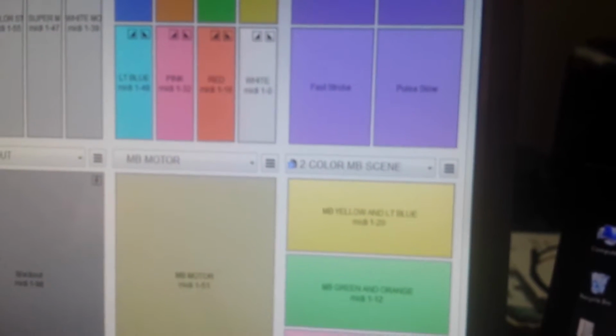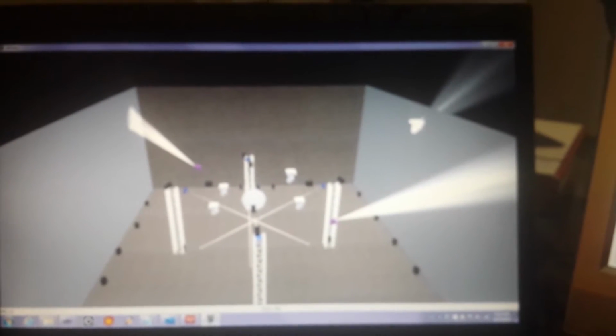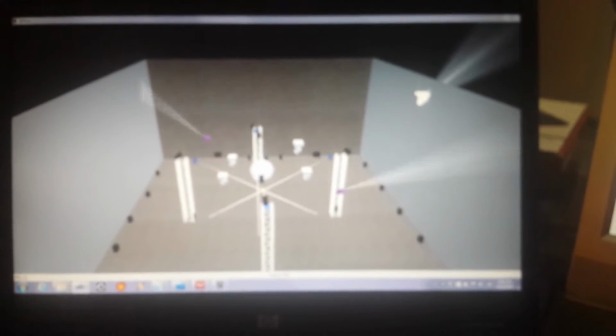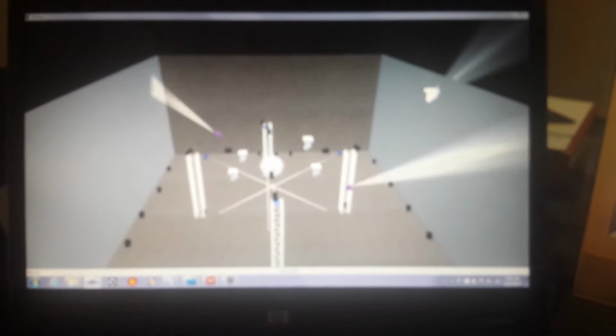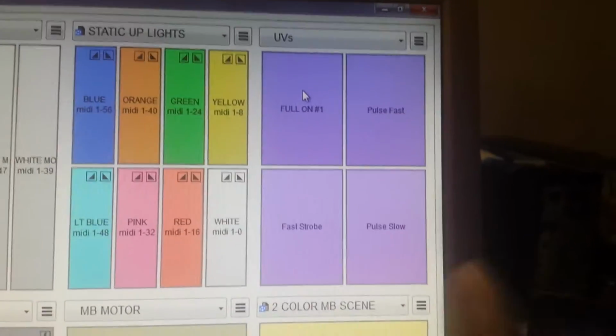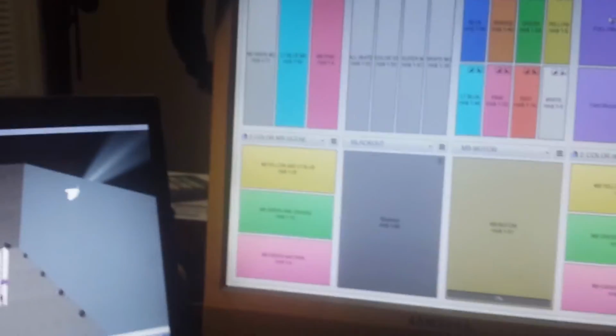If you go to my 3D viewer, I'm going to show you what it looks like. If I press that button right here, it'll be full on. You can see my UVs are pointed in the wrong direction, but it basically shows you the scenes that I have in there. Here's a fast strobe, here's a slow pulse, and here's full on. So we're going to program those 4 scenes in Live to these first four buttons on the APC Mini.